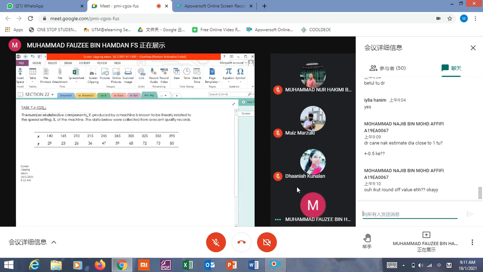Okay, we will use this data. Okay, so the number of defective component Y produced by a machine is known to be linearly related to the speed setting of the machine. The data below were collected from a recent quality record.